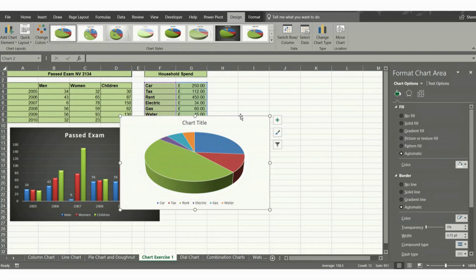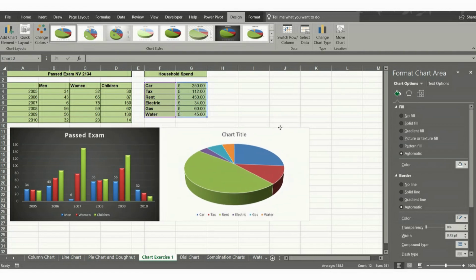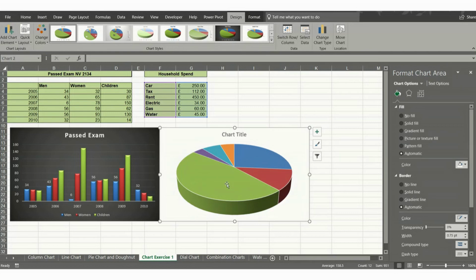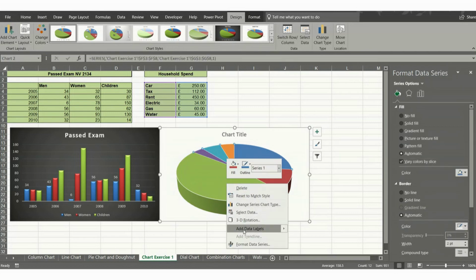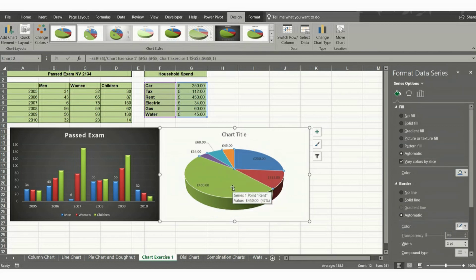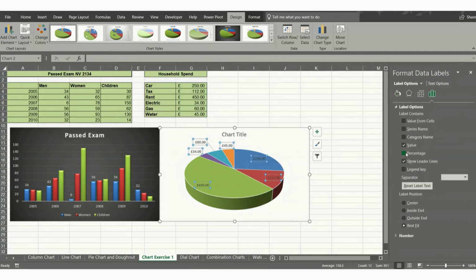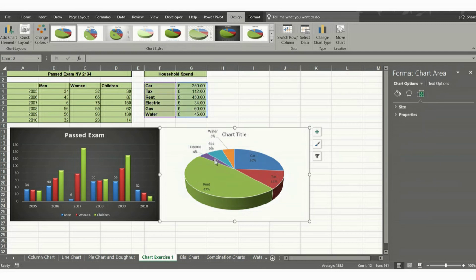Highlight the data, insert pie, 3D pie, move it across. Don't want the labels at the bottom. I want to right click on the pie, add data labels, right click on the pie, format data labels, tick percentage, value off, category name on.